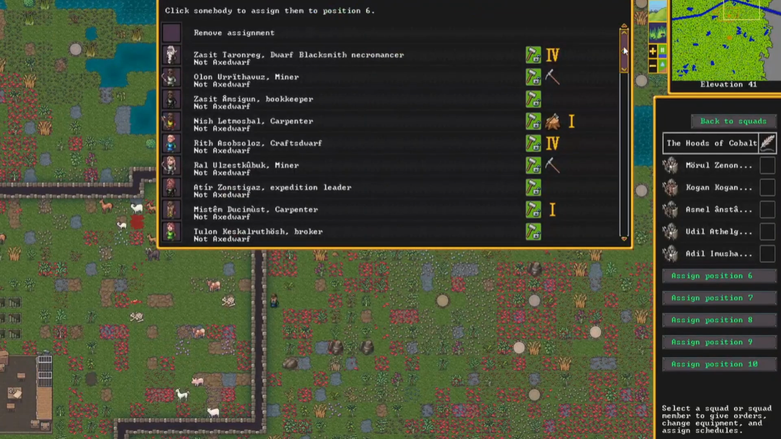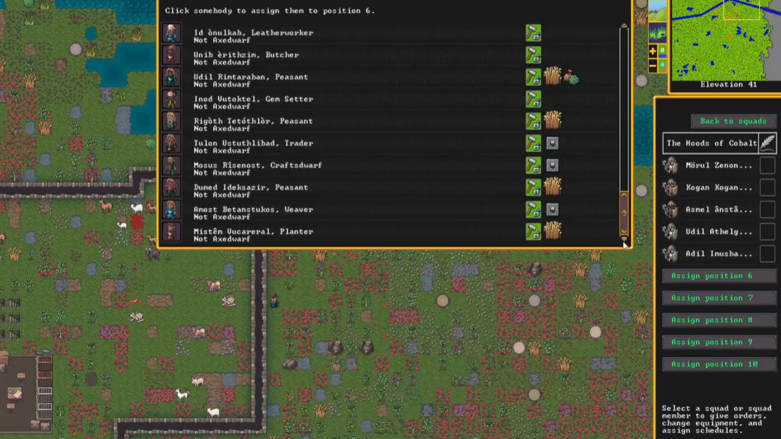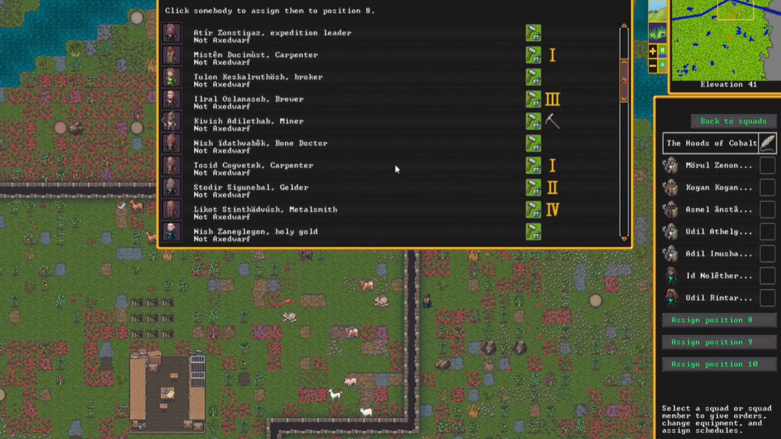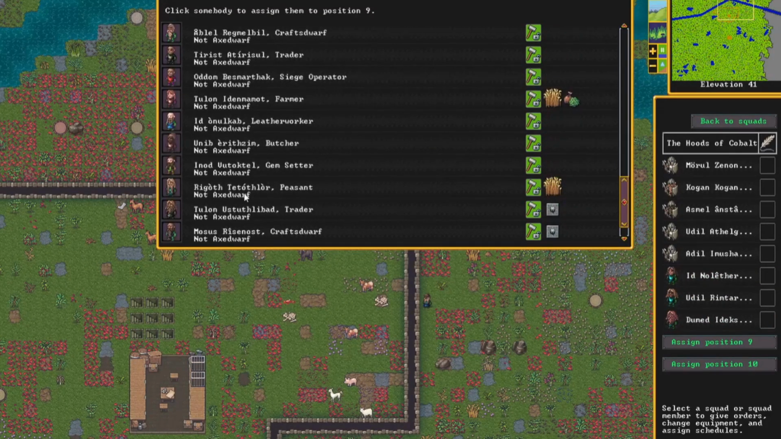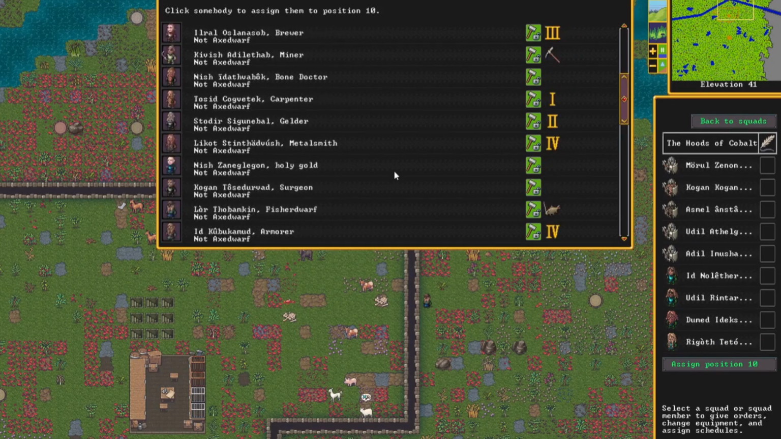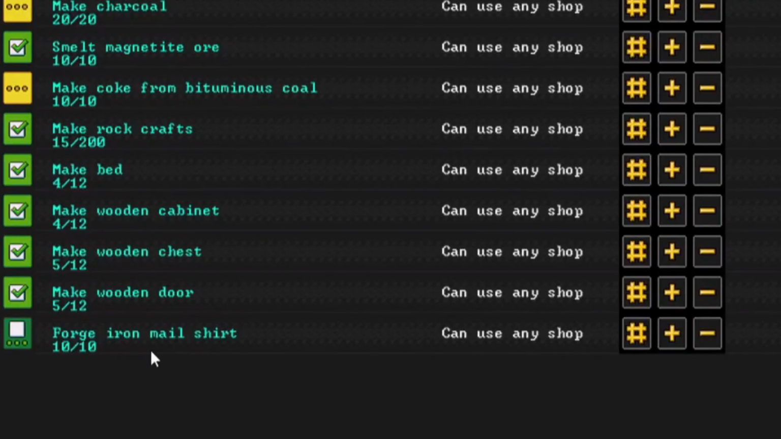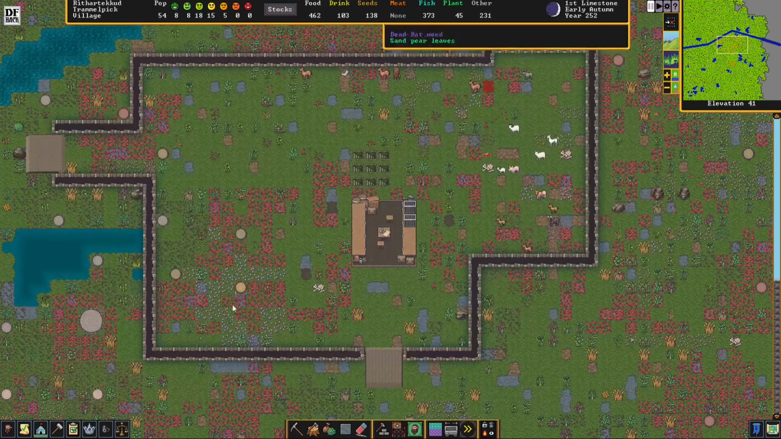We also have enough dwarves now to go ahead and assign more manpower to our squad. So we're going to assign Id, Udil, Dumed, and Rigoth, as well as Coddle. And before I forget again, we're going to go ahead and forge 10 iron mail shirts.